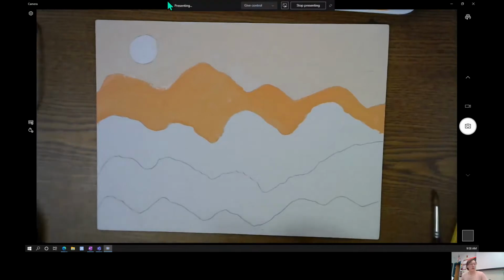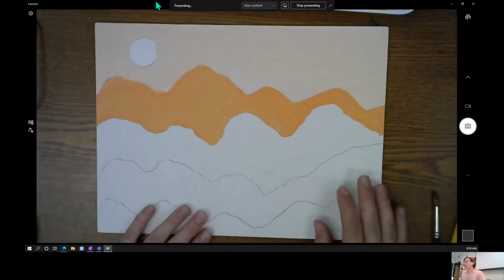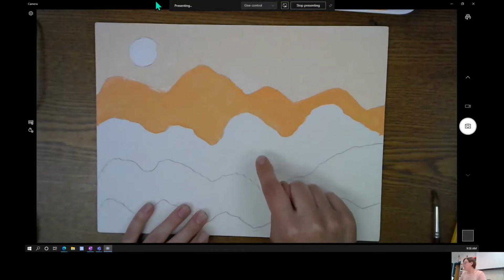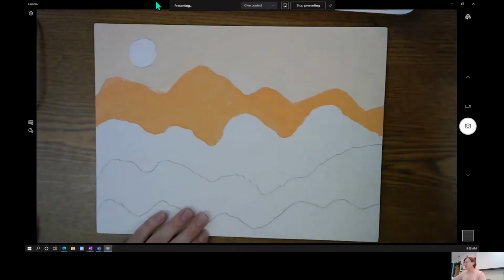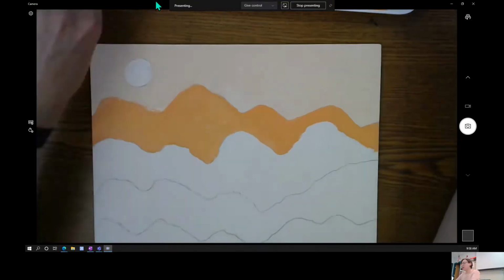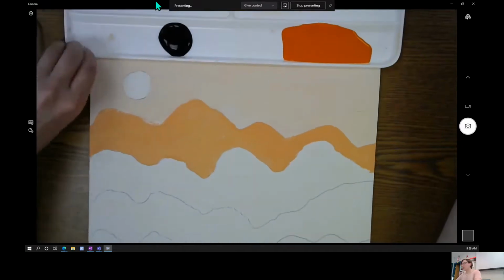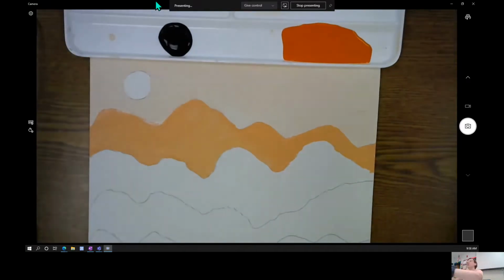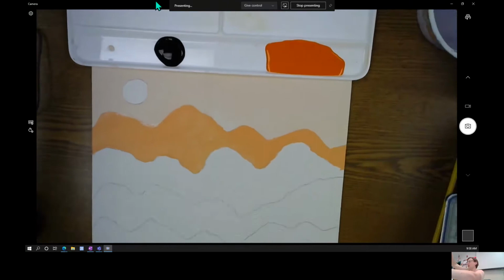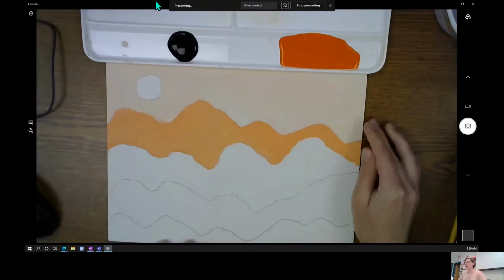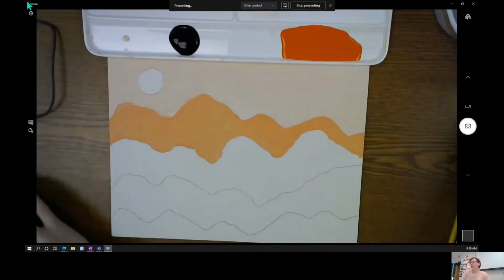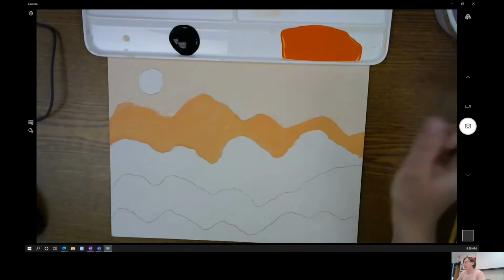Before we do that, we're going to start with our base color and color this second mountain in using our base color. In this case, I was using orange. And for today's video, you're going to be using orange or your base color, whatever color you started with last time, and some black.